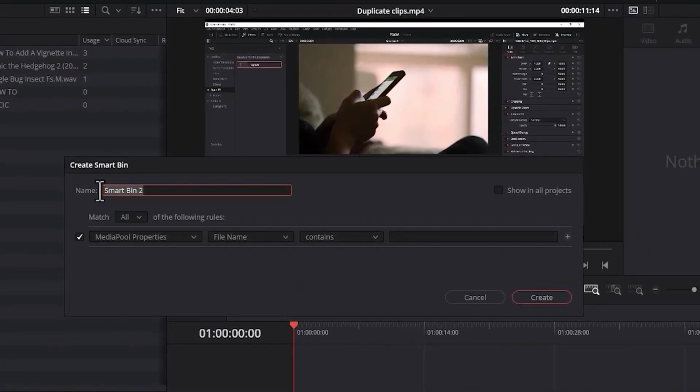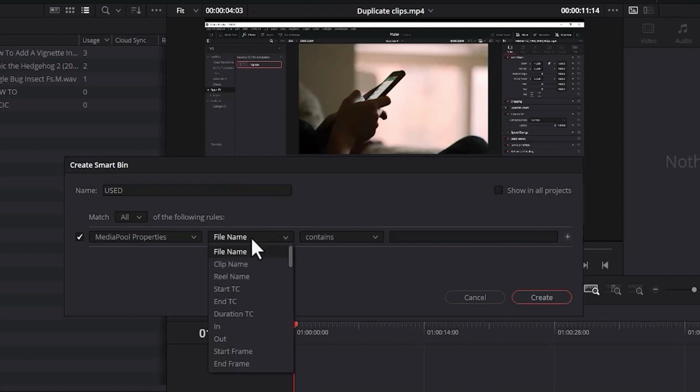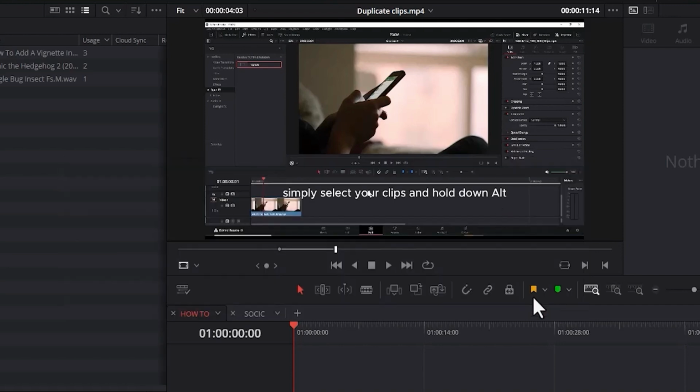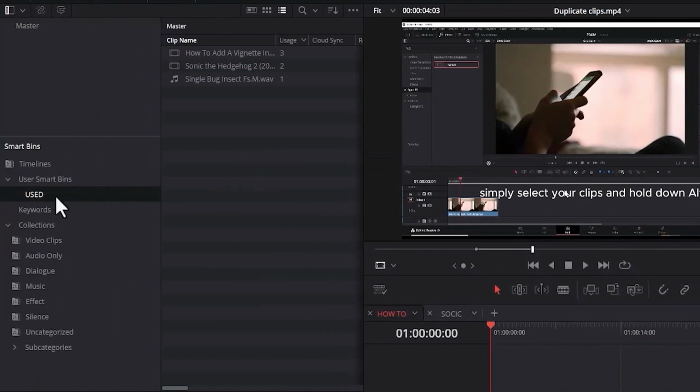For example, if you want to sort files based on usage, you can call this used. So from used, you come over here and change it from file name to usage, change it to is greater than, make the figure over here 0, and select show in all projects. And if you hit create, what you have done is created a smart bin here that is used. So anytime you select this, you'll be able to see only files that have been used in your timeline.